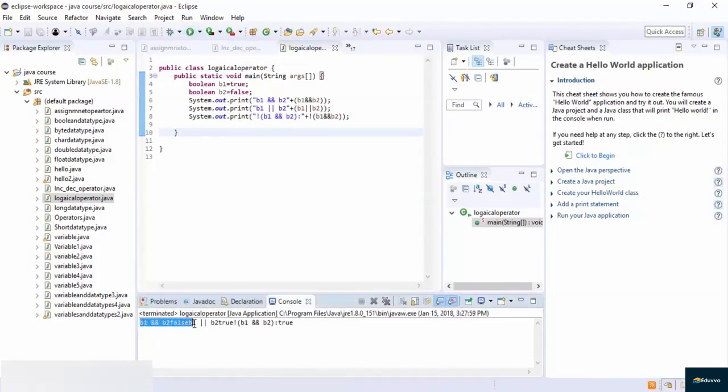So our output for b1 and b2 is false. You can see the AND operator here means if one is true and the second one is also true, then the value will be true. If one is false, the value will be false here. And you can see the OR operator, so the OR value is true here. And NOT means b1 is not, b1 or b2 is not equal to, so its value is false here, and here it's a not, so its value is true here.